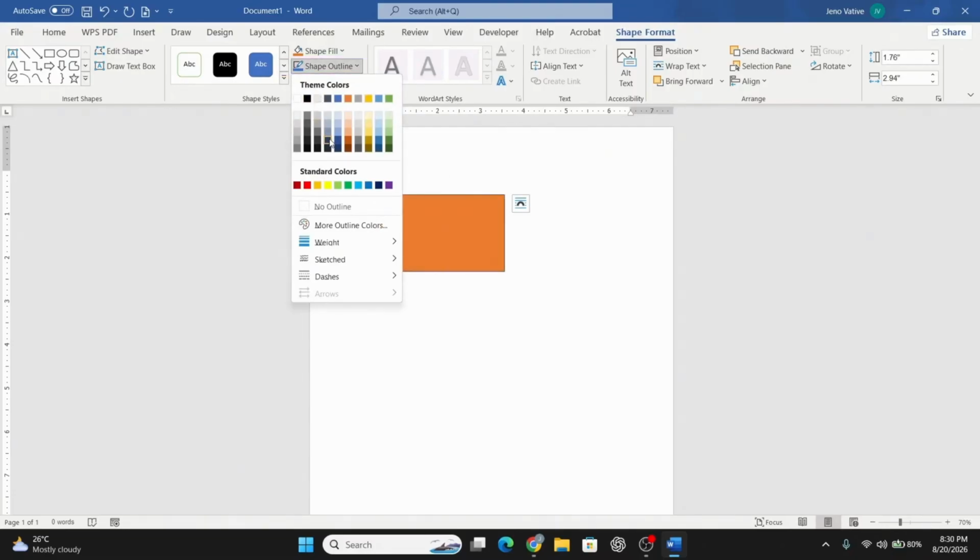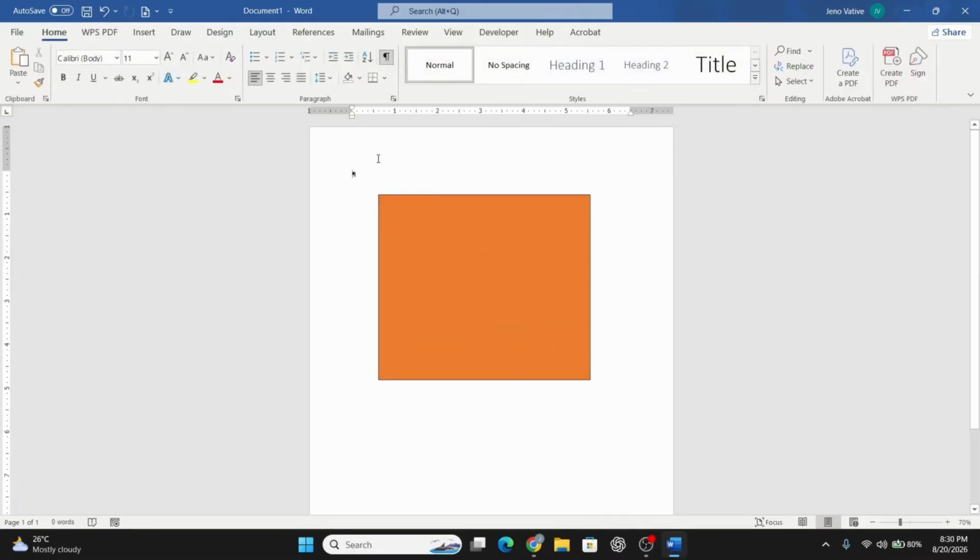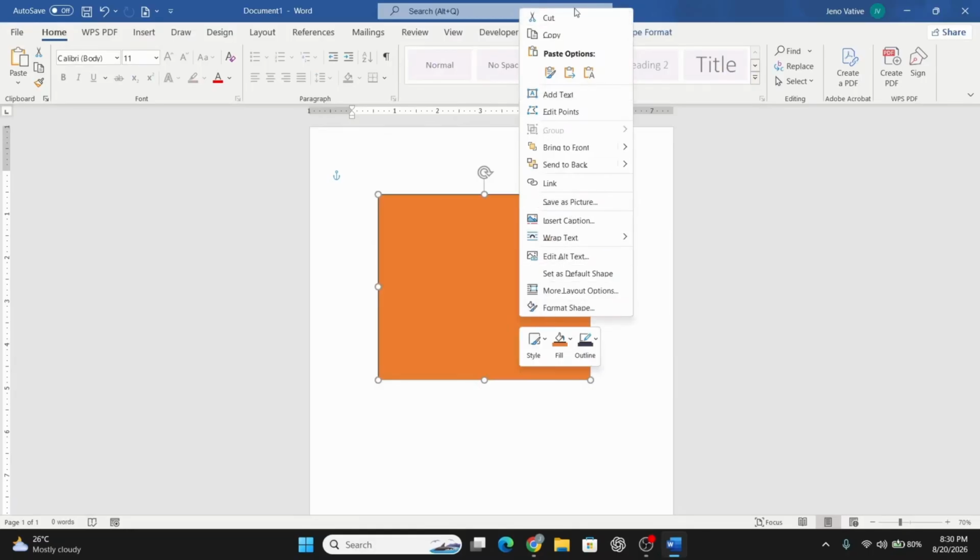At this stage, drag any corner handle to resize the shape proportionally. Keep in mind, holding Shift while dragging a corner keeps the shape's proportions locked so it doesn't stretch unevenly. Finally, right-click the shape and click Add Text if you want to type directly inside it.